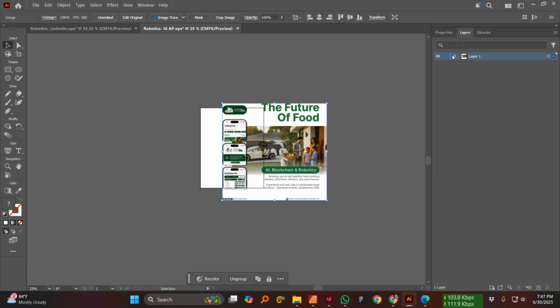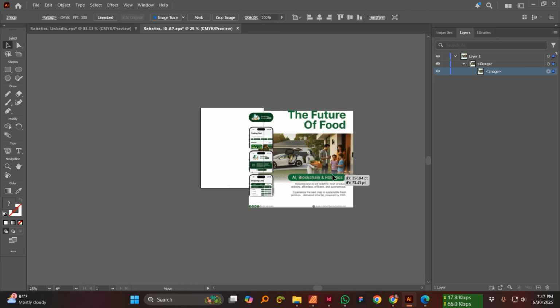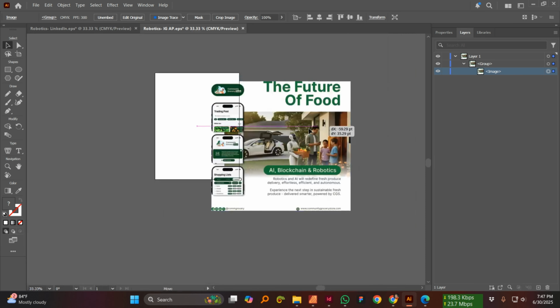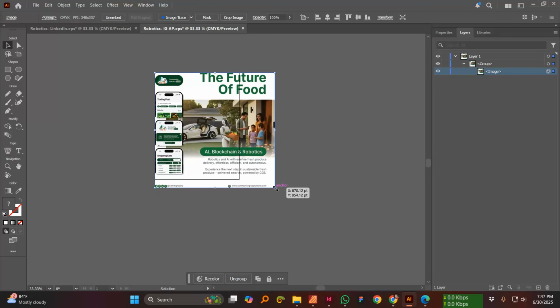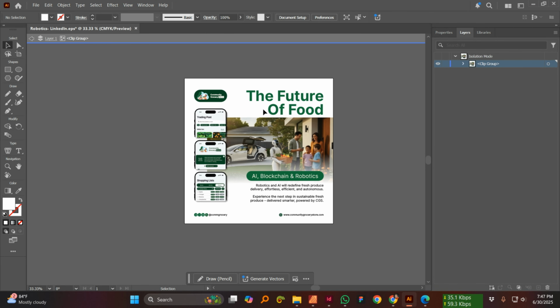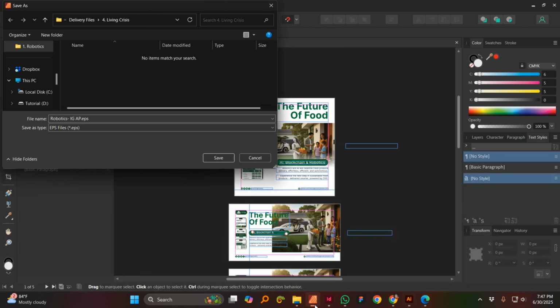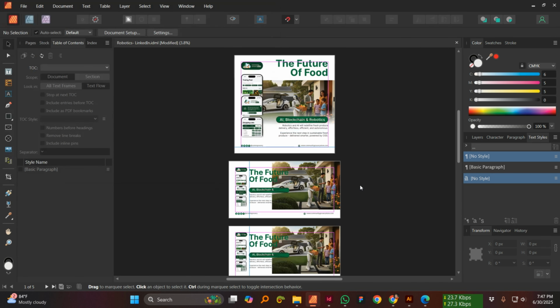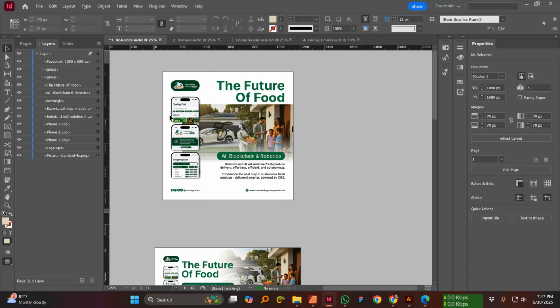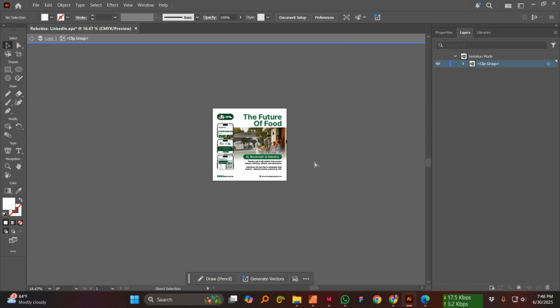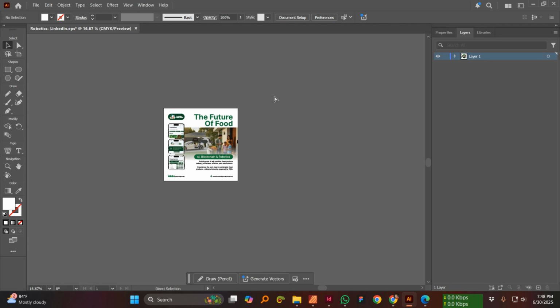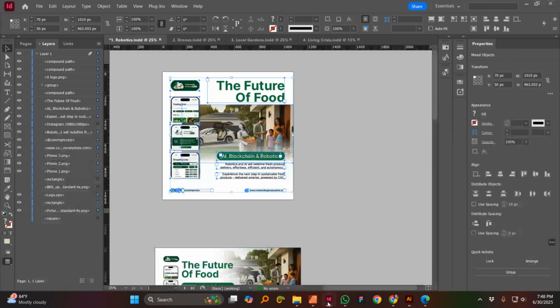If we see the layers, this comes in as just a single image, so it is not an easy file to edit, and we don't go this way. You can see this conversion also doesn't work properly. So we need to copy the whole thing and paste it into Adobe Illustrator, and then focus on the rest of the design for this social media.